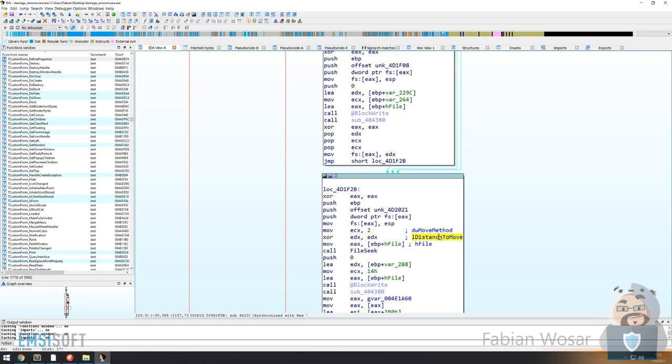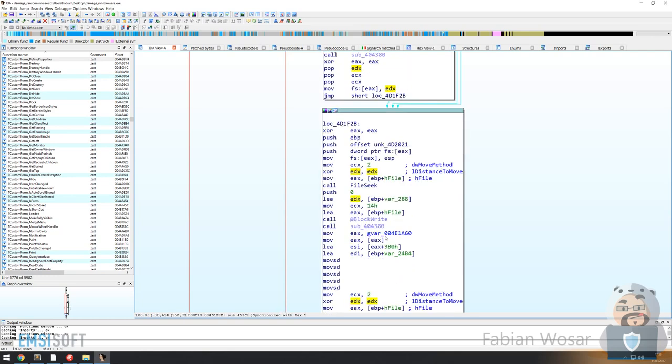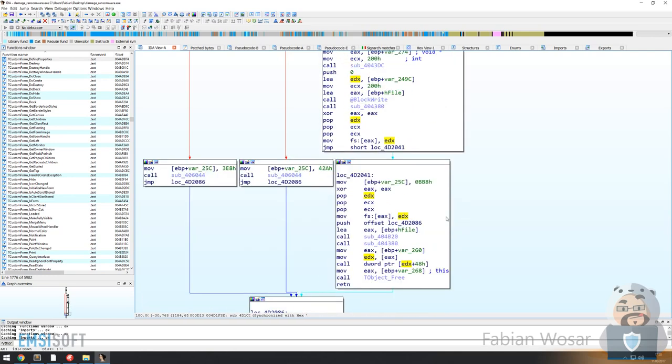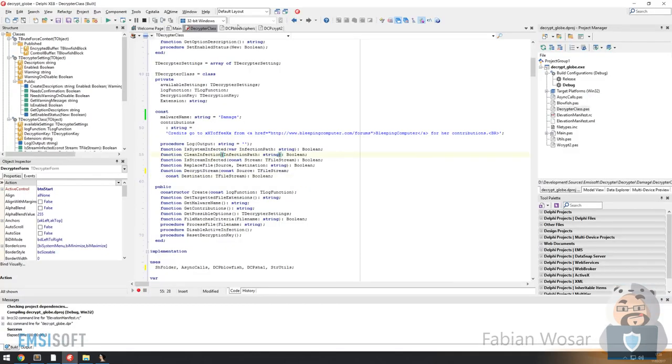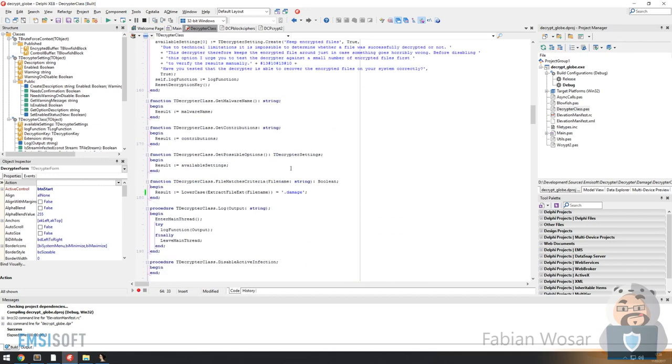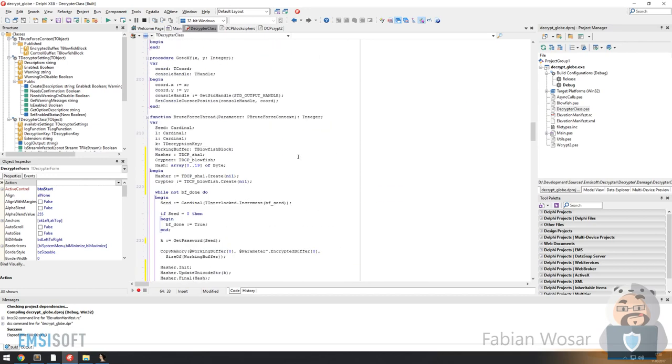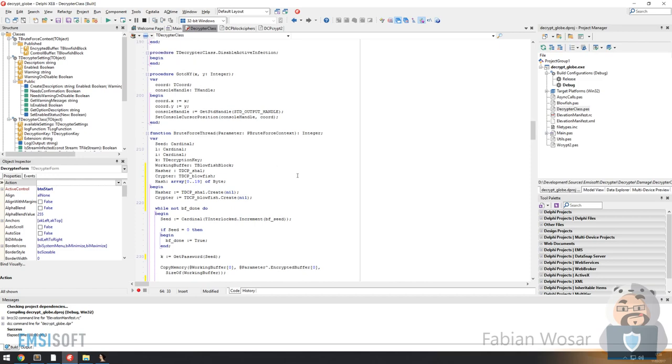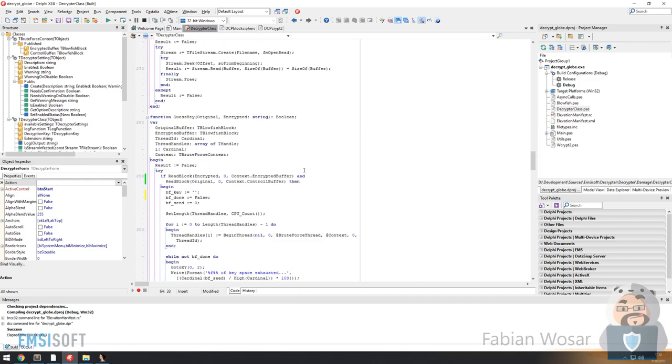So here it sets the distance, put it to the very first byte, and then it will do pretty much the same again. So yeah, we know how the file format is going to work, so we just have to implement it, and we use a similar logic than they did, kind of.